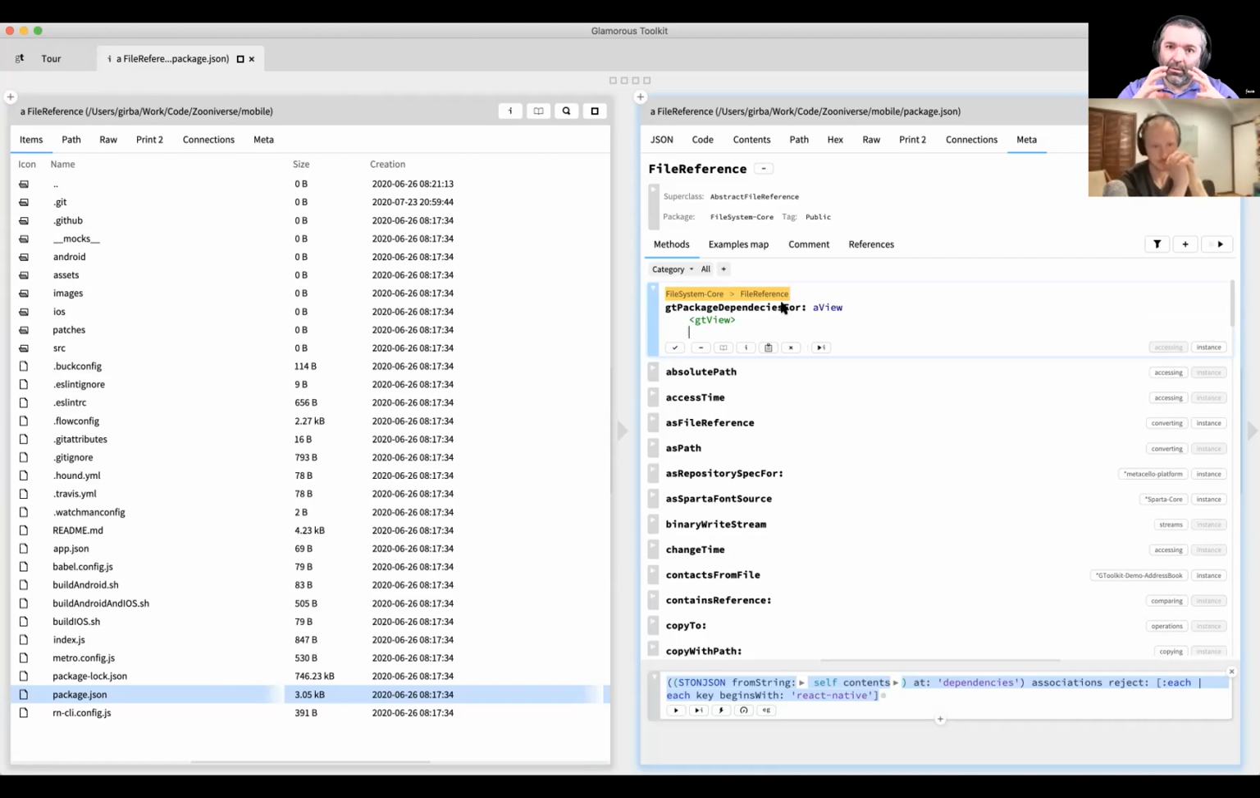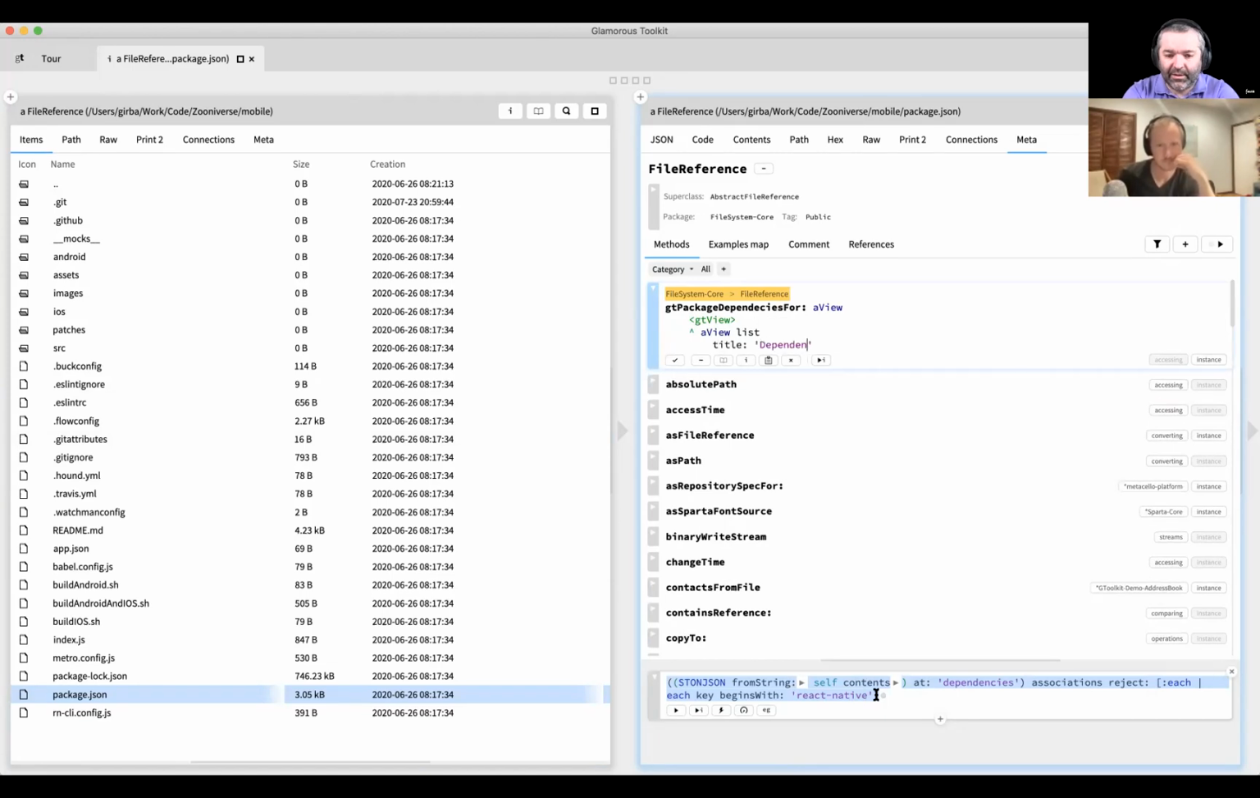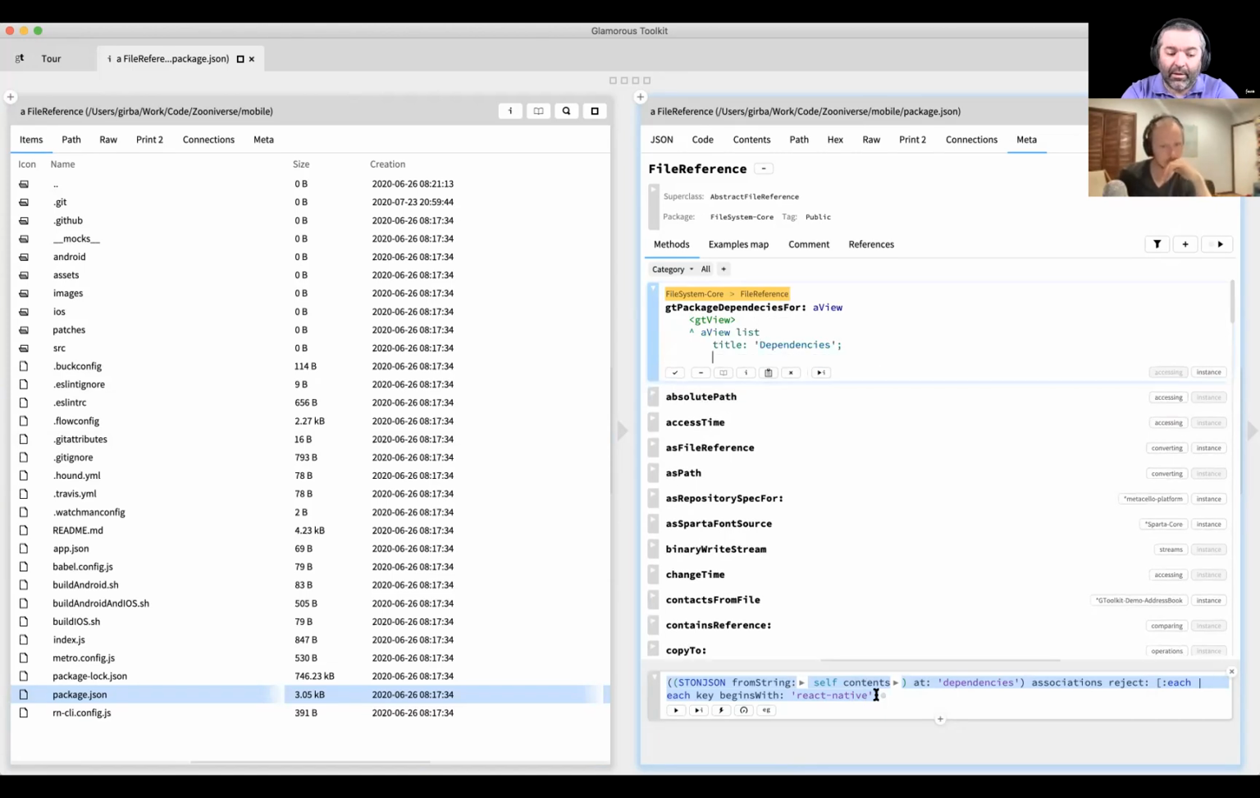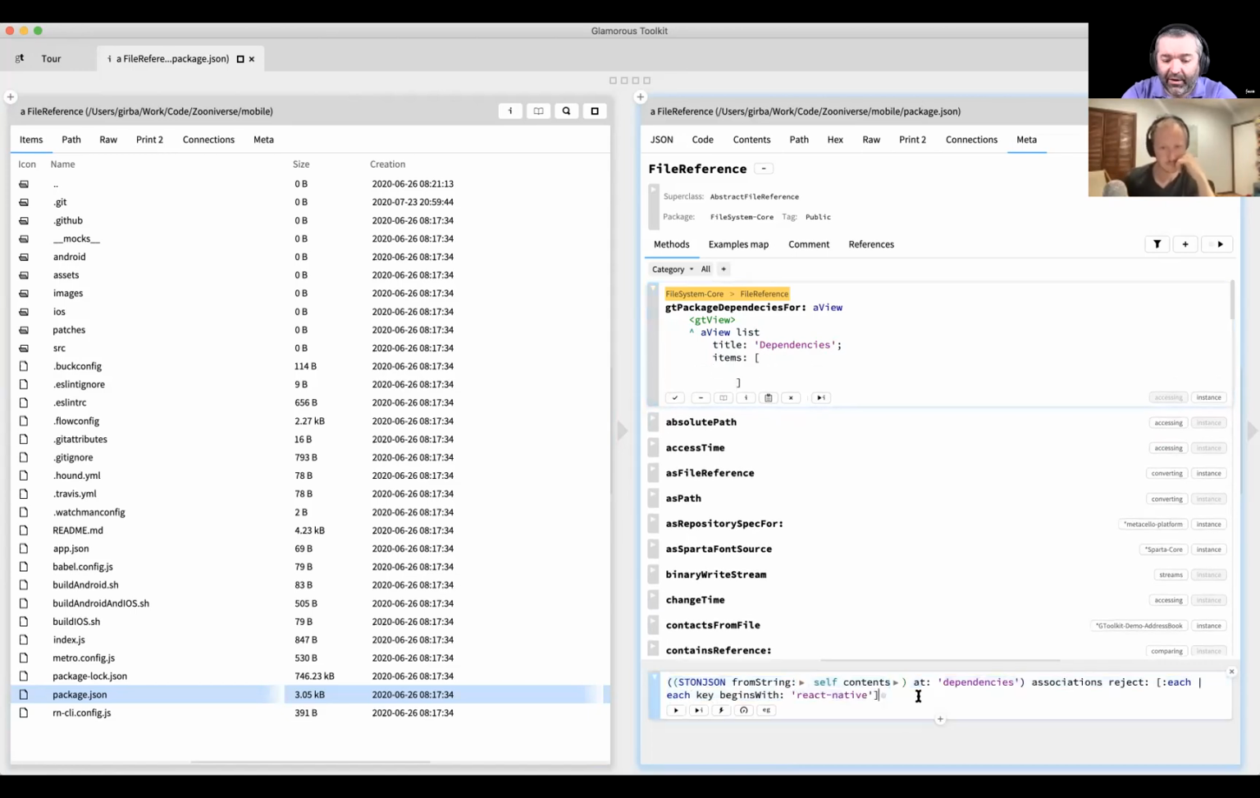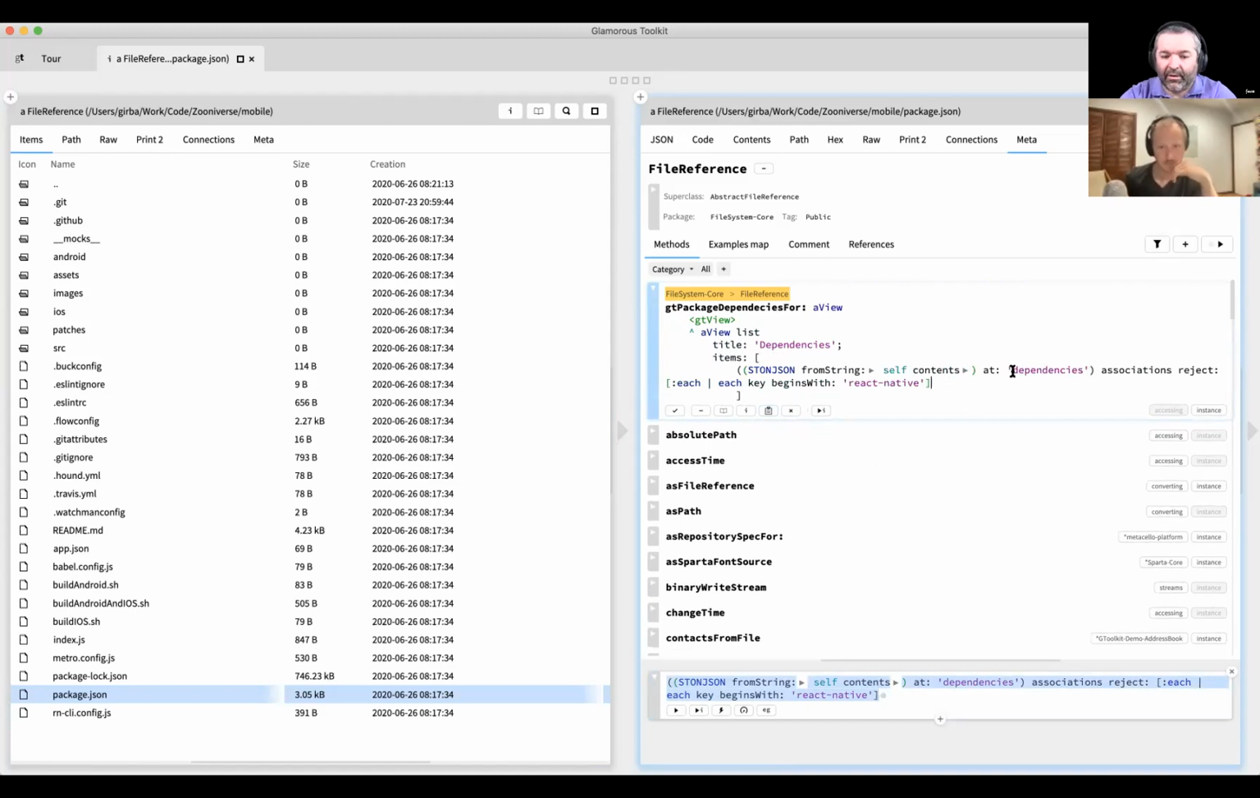In order to discover which of these methods of the objects are actually interesting views, we annotate them. So this is an annotation over here. Okay, now we say I want a view, and we just want a list here. So let's say I want a list, and the title is going to be dependencies. What are the items in that list? I'm just going to take exactly what I have here at the bottom and paste it here.